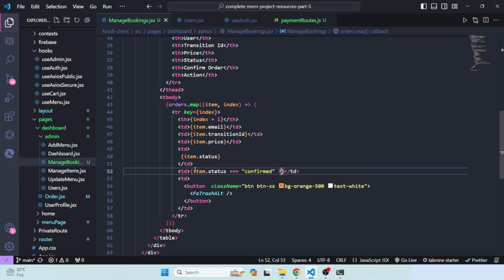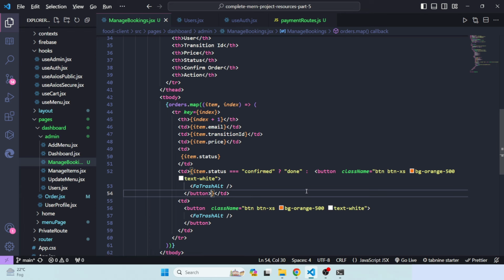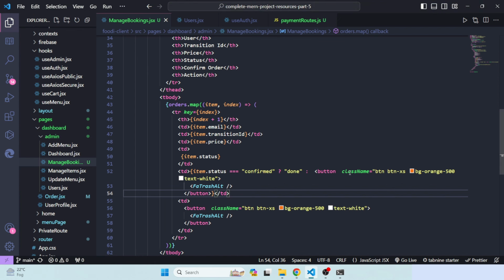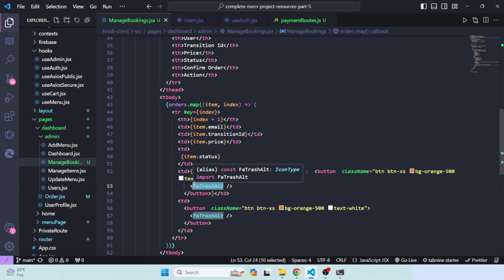If it's confirmed, then what you have to do, then you can show something, or maybe done. Otherwise you can show a button. The button will be simply this type of button. Maybe you can just simply copy this button for now and paste it here. Okay, so now let's check it. Here you can see confirm button. So after this confirm button, we don't need this confirm button. Here we need something like, we have to edit this.